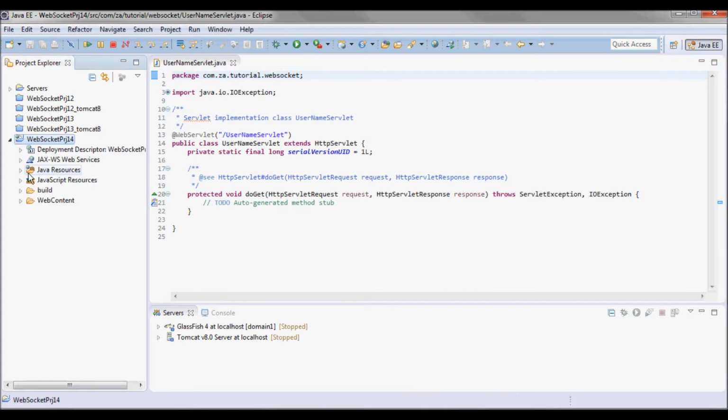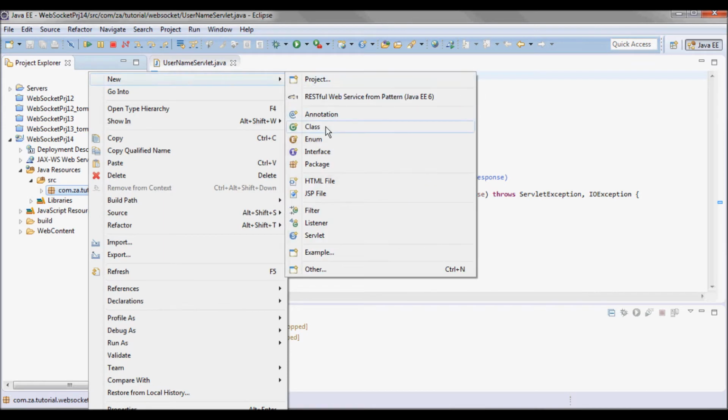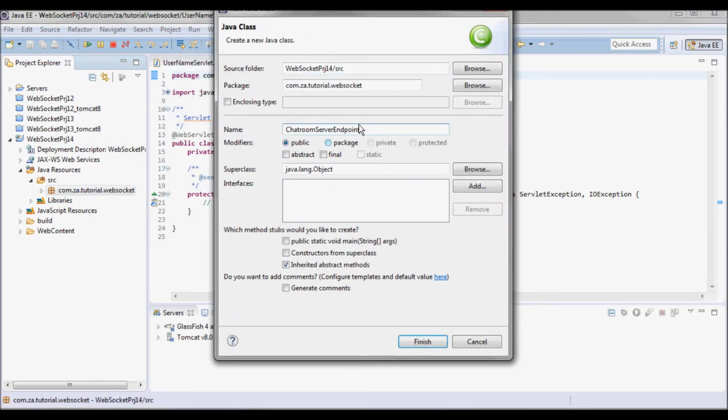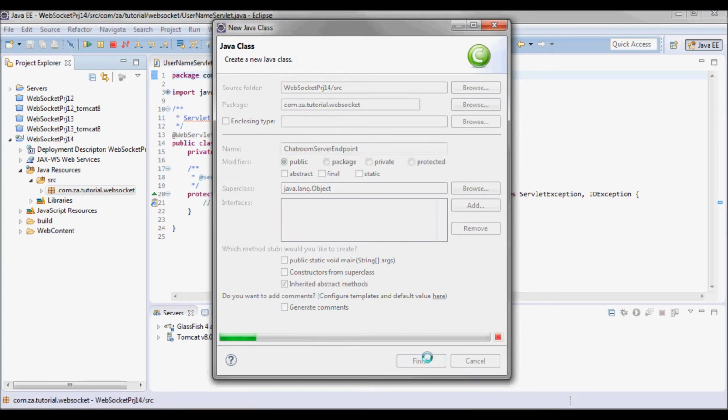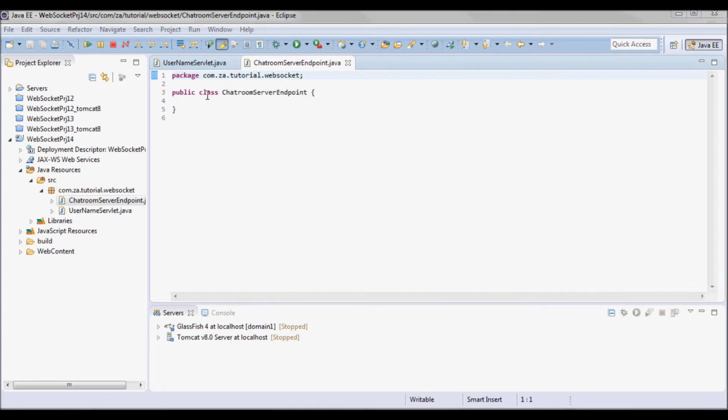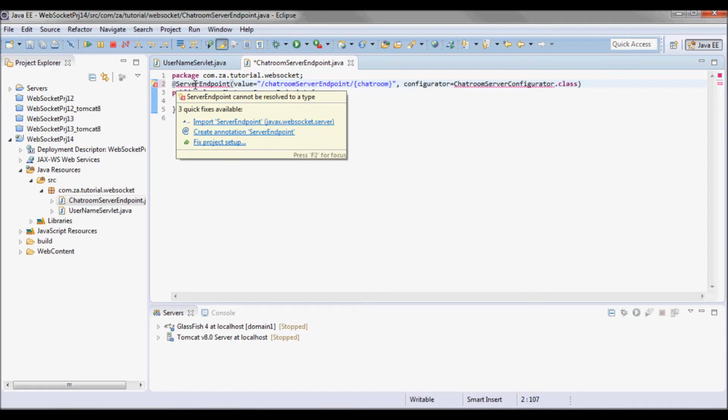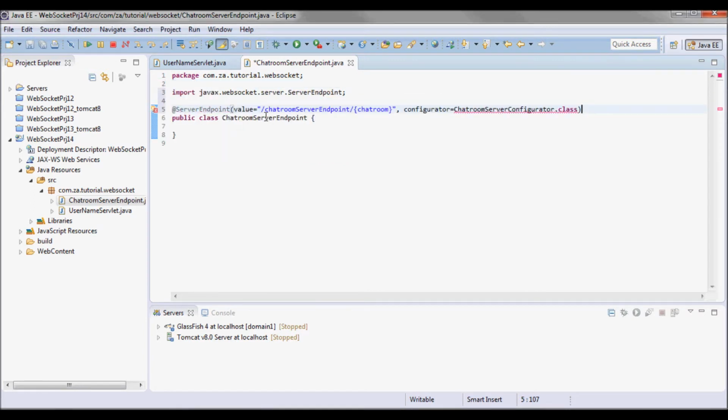And the second class will be a server endpoint. So I will annotate it as a server endpoint, and it will have a URI template path, and this will be the configurator class which I will be creating.